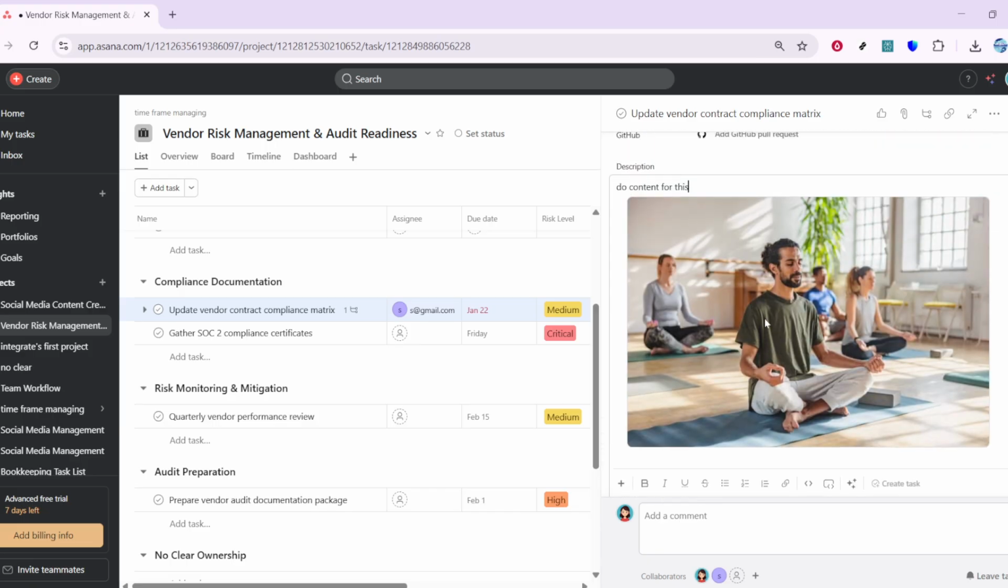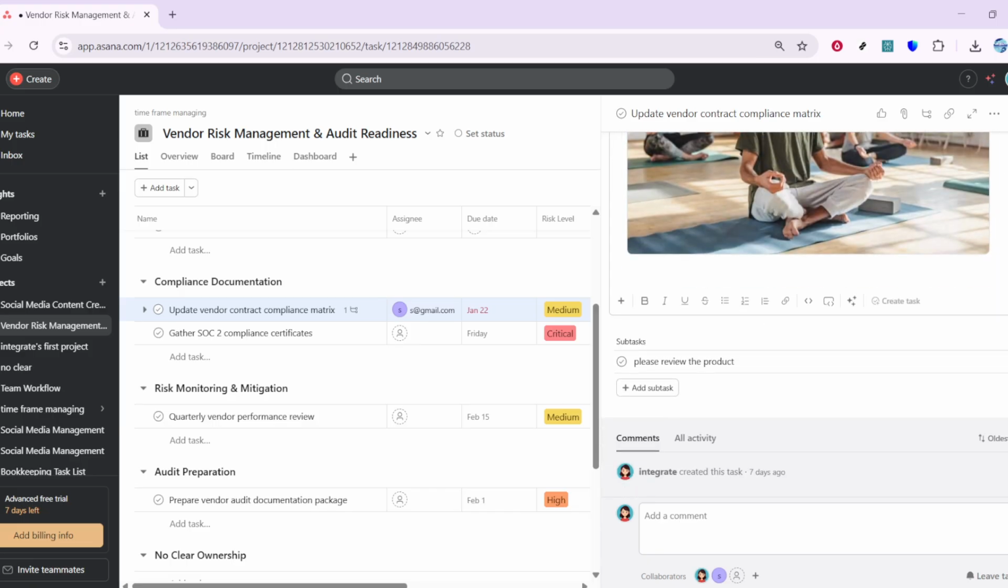That's all it takes to insert an image in an Asana Task Description. It's a small step that can make your task clearer and your collaboration smoother.